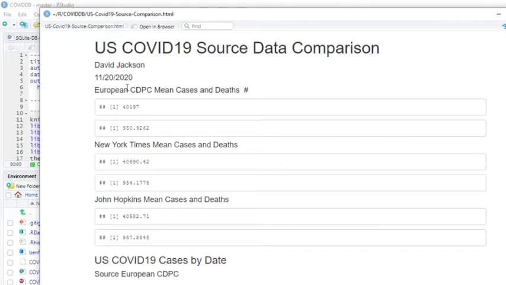So we've got the three data sets: European Center for Disease Prevention and Control, New York Times, and Johns Hopkins University. You can see that the European Union says 4,197 cases per day. New York Times says 40,690. Johns Hopkins says 40,582. So this is the highest so far. Now, what about the average number of cases? 950 for Europe, 954, and 957.